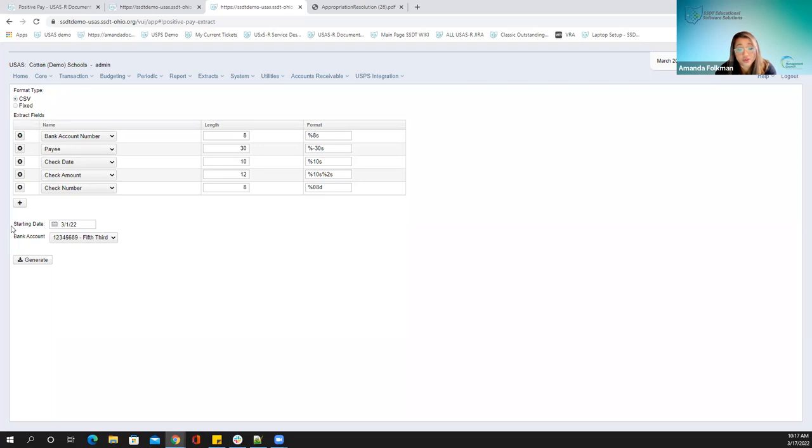Okay, so starting date. This is the date that I want to pull as of, the earliest date that I want checks to be from. Say I pull this monthly, or since my last check run. If I had already submitted a positive pay file for all of the checks in February, and now I need to submit one for all the checks I've cut in March, I would enter March 1 and it would give me checks from March 1 and anything after that.